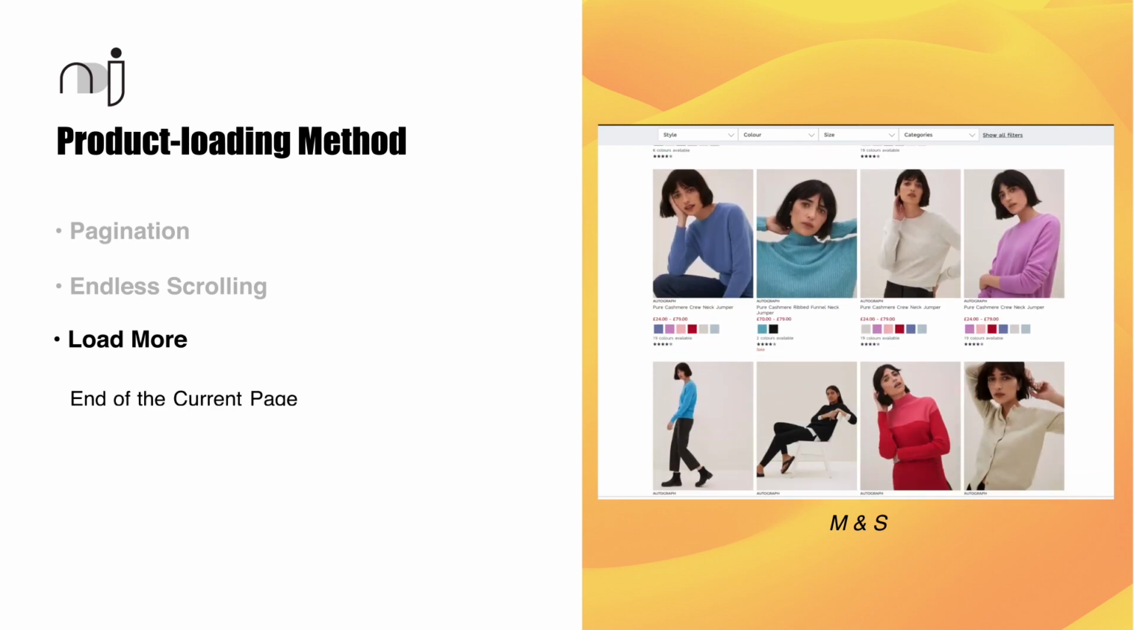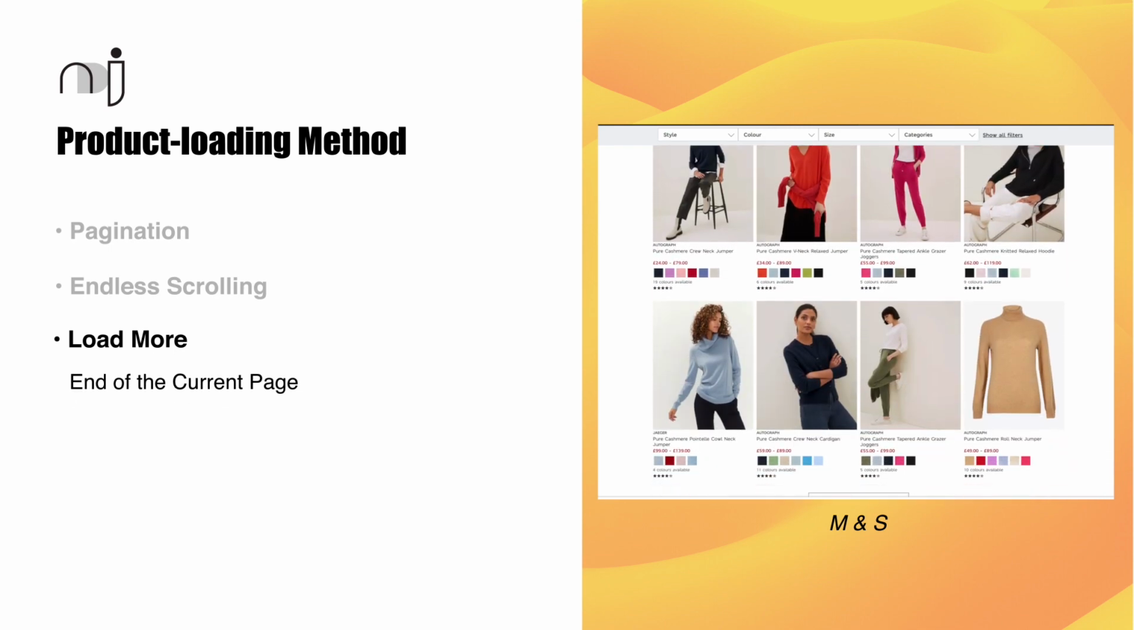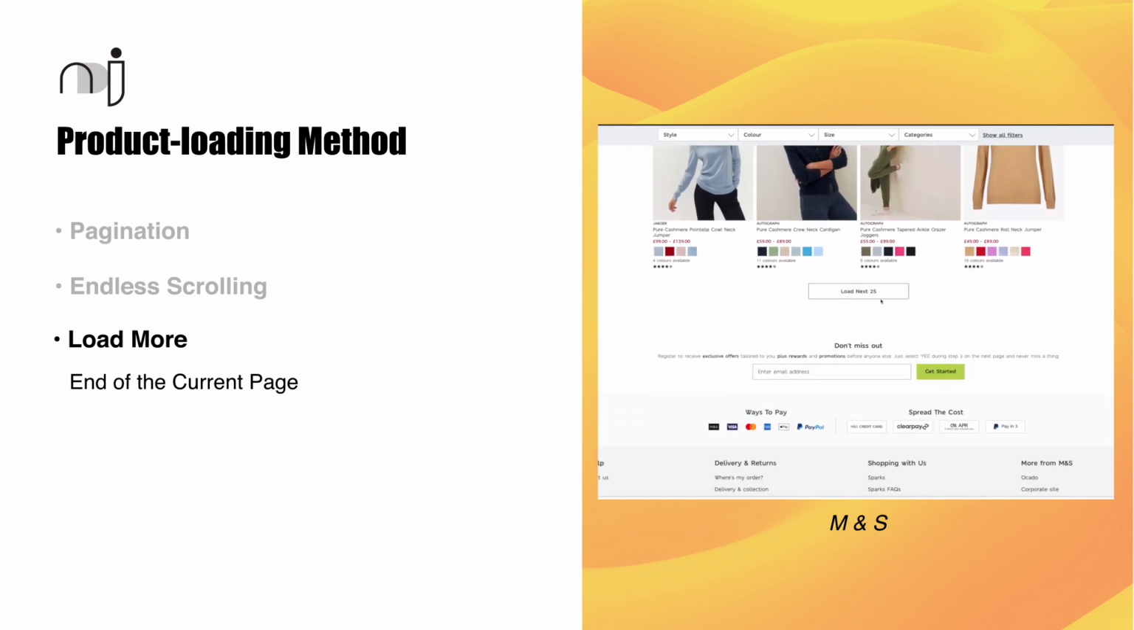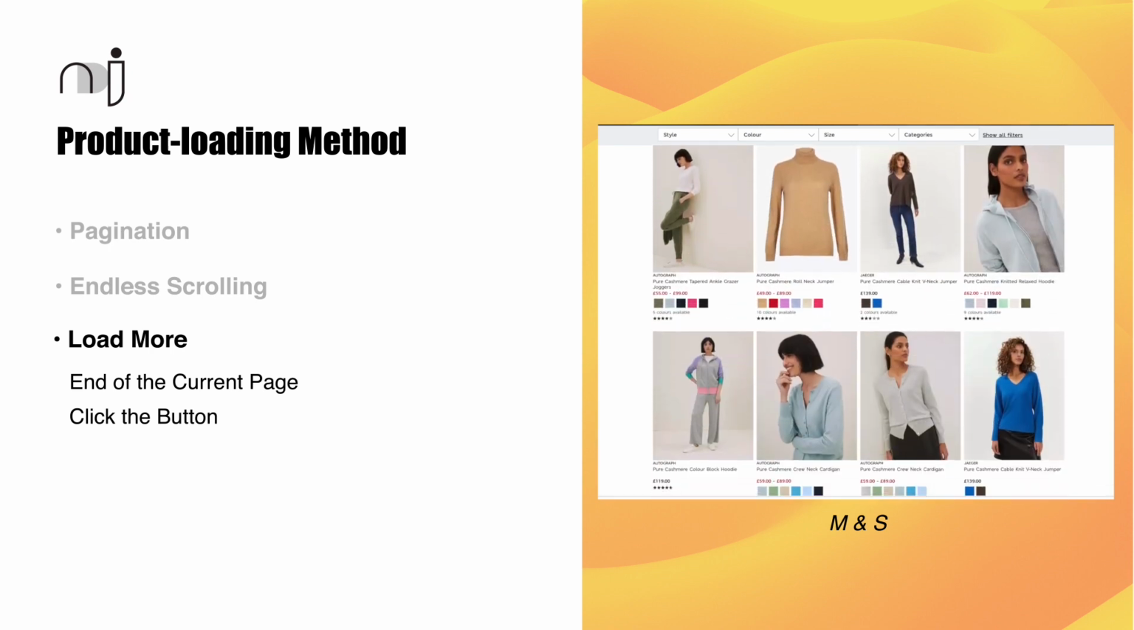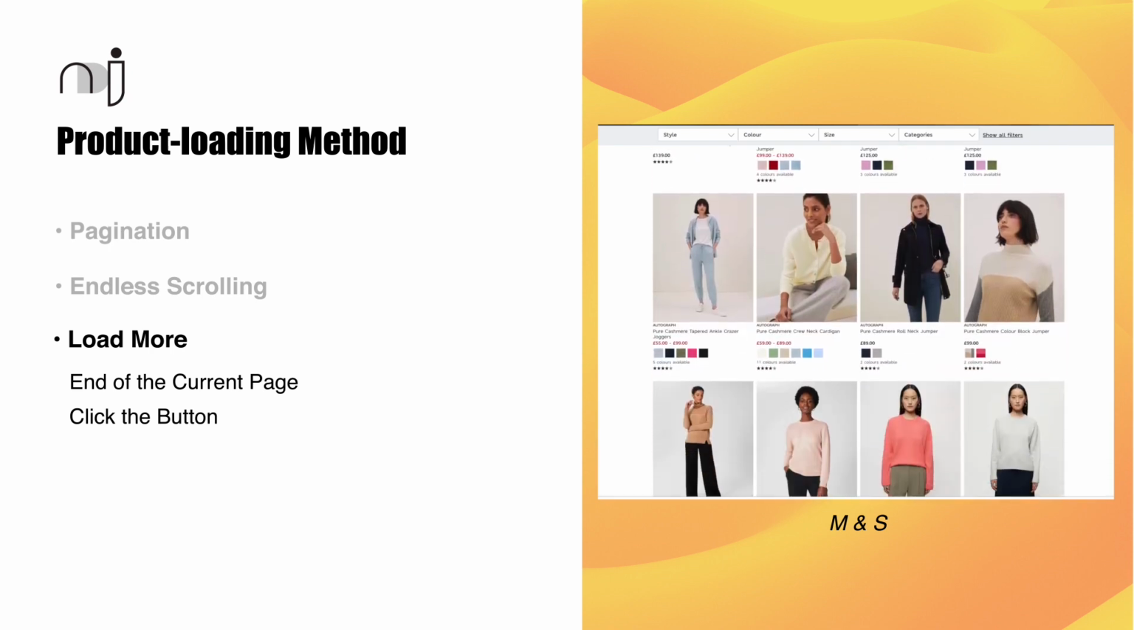Load more. The final way is load more. It's a button placed at the end of the initial inventory. Shoppers can get additional products if they click the button. Users have control over whether or not they want to view more products. The Load More button makes the comparison process easy.